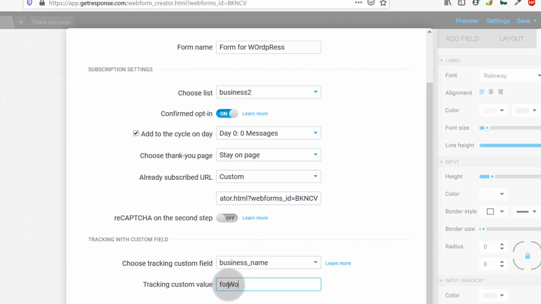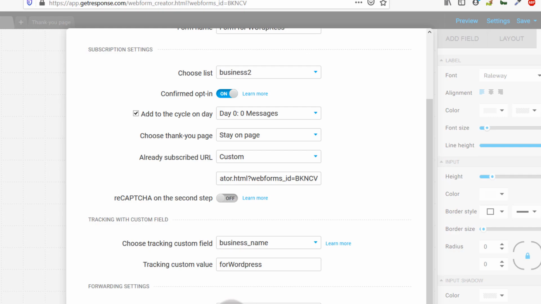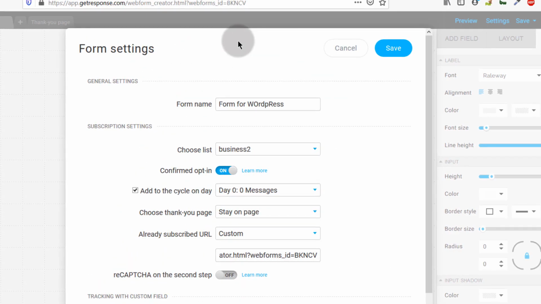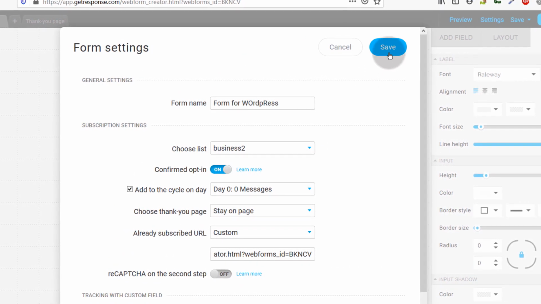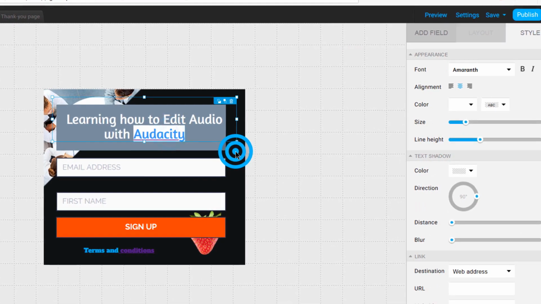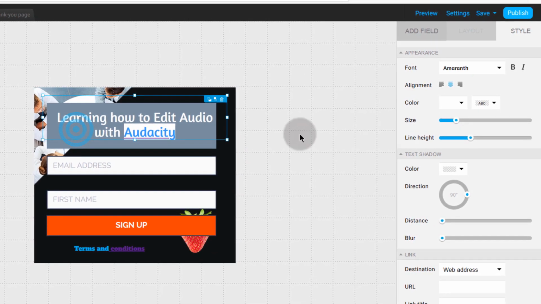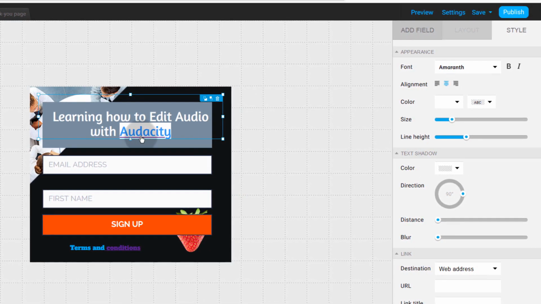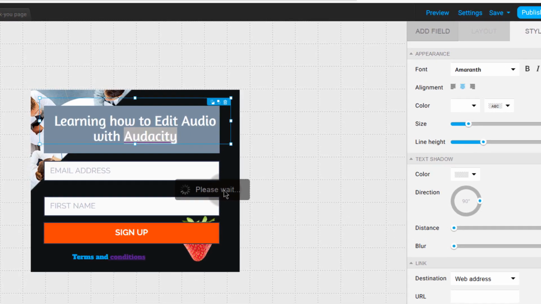We leave these ones at default. We don't have to change anything. And once you make all the changes, make sure you click on save. And now your form is ready for publishing. You'll just click here, so I can publish the form.